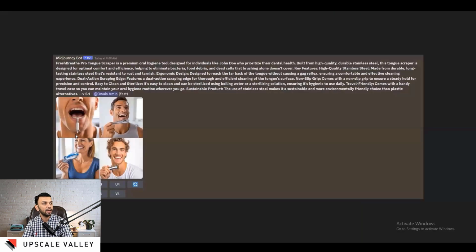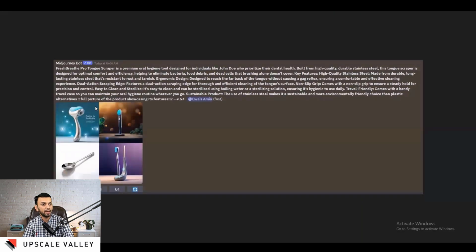So after that, here I've done one tweak, and if you guys can see, this is here. You can see I've added 2 semicolons without any space, and then full picture of the product showcasing or showing its features, and then again 2 semicolons, and I've put the weight of 2. Now you can definitely go through the documentation of Midjourney prompts to see what it means, or to see some other different possibilities to test it out. But I have handpicked 2, 3 different prompt additions which are going to help you a lot in refining the result part.